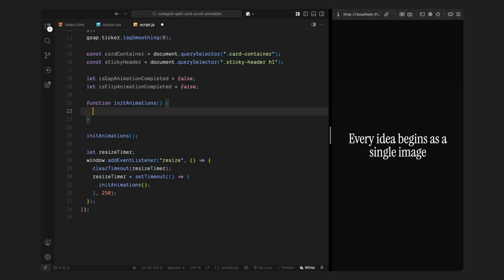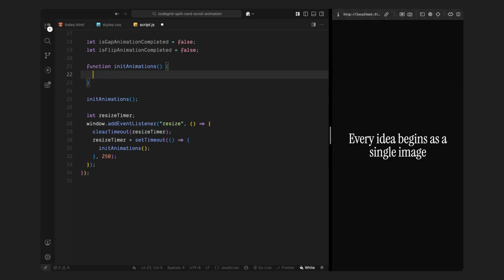So at this point, we have set up the base environment. We have connected Lenis for smooth scrolling, registered ScrollTrigger for scroll control, and built the foundation for our animation logic. Next, we'll move into the initAnimations function, where we'll actually configure ScrollTrigger and start defining how the cards behave as we scroll.